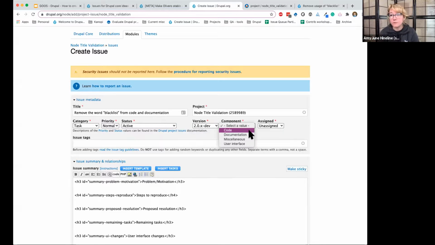This can fit into a few different places because we're going to find this in code. We're going to find it in documentation. We're going to find it in the user interface. So I'm just going to put it as miscellaneous, which is sort of a catch-all. And again, if the maintainers or someone else doesn't agree, they can come back and clean up this summary.